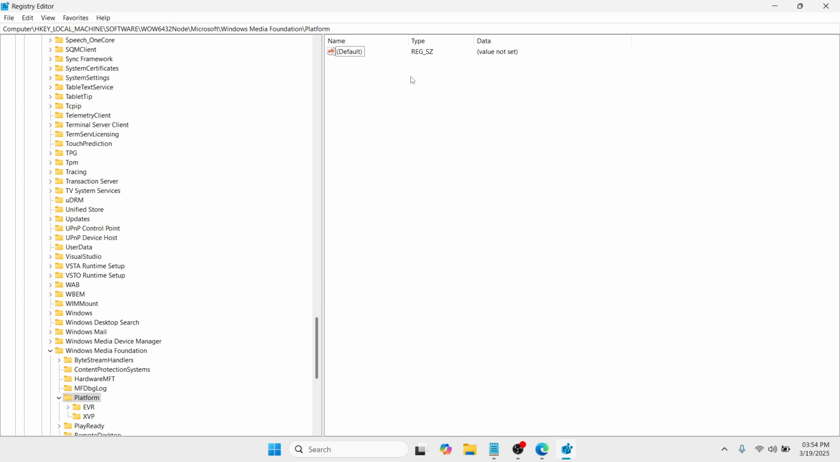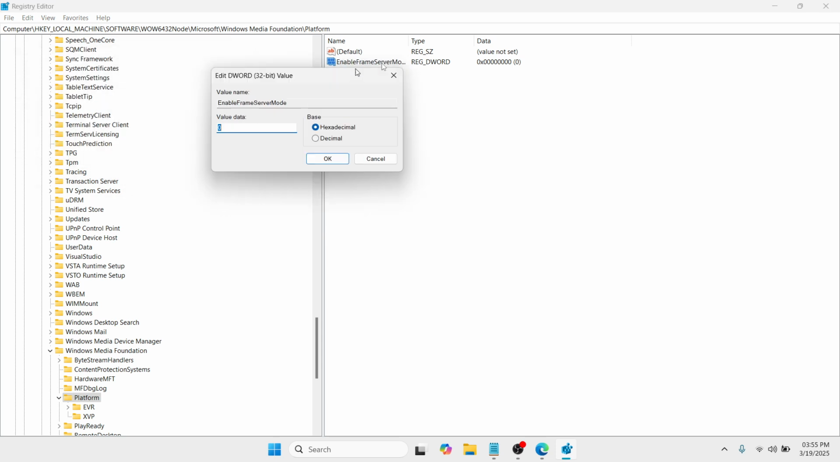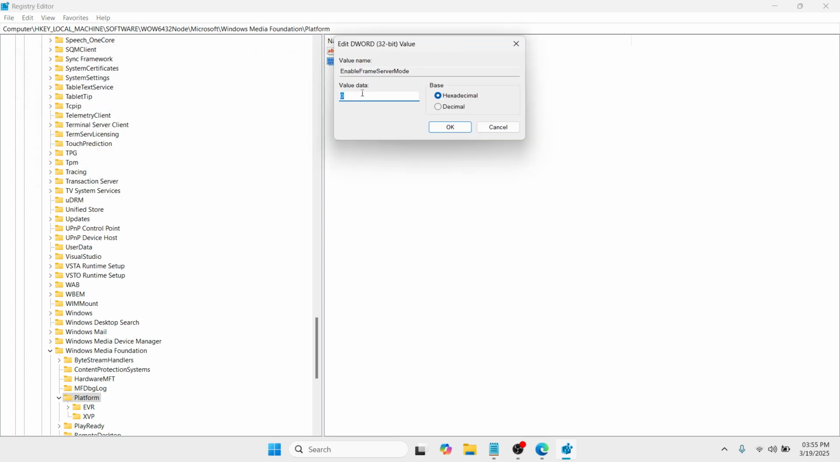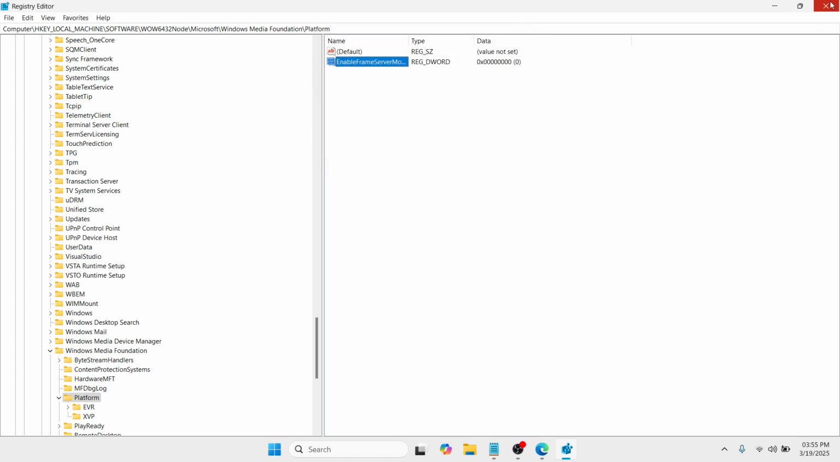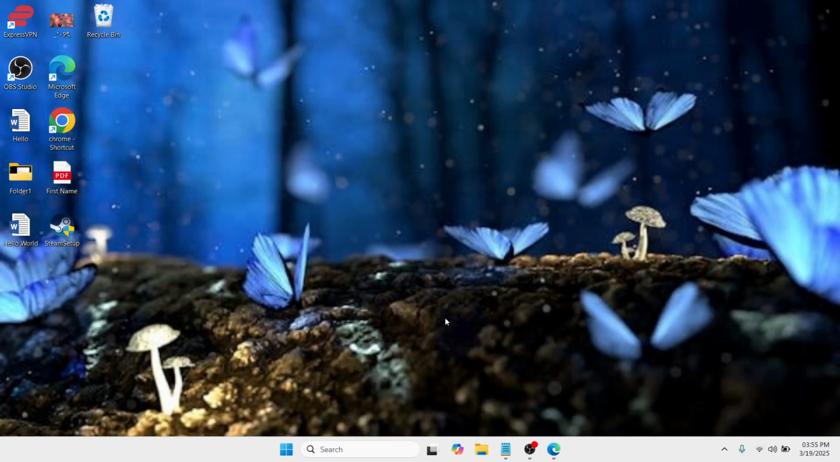So how you can create such here at this area, you need to do a right click, go with New, go with DWORD 32-bit value and rename it to EnableFrameServerMode. Press Enter. Once you have set it, double click and make sure that the value data is 0. Once you have ensured that the value data is 0, click on OK and close this window. Once you have closed it, restart your computer and check if your camera has been fixed. But let's say if it doesn't, then we need to move on to our next step.